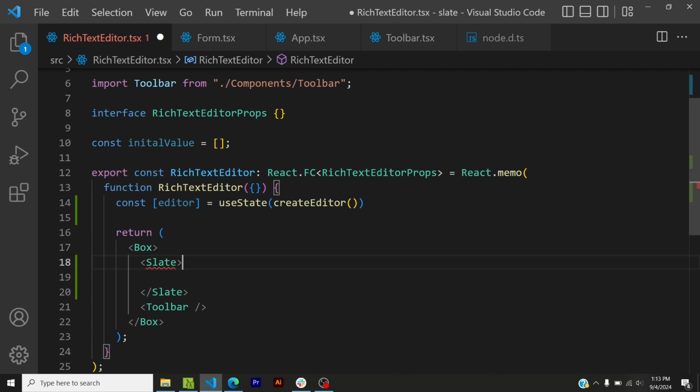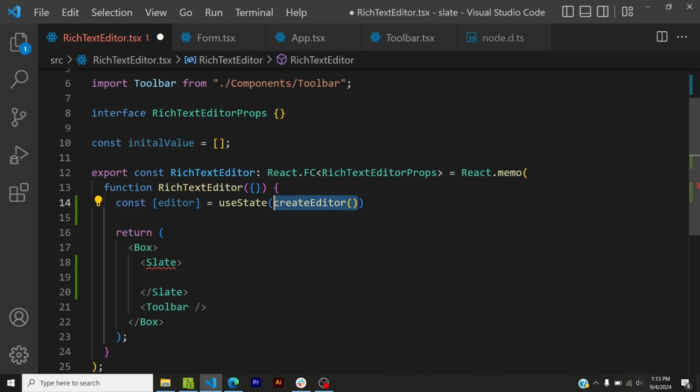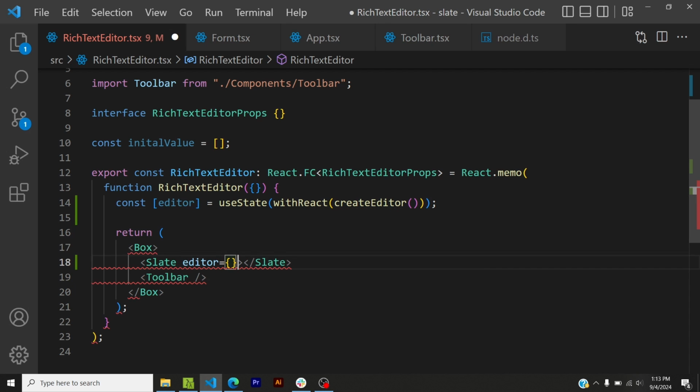Now because we are using Slate with React, we'll also pass this editor inside another function. That would be withReact. withReact comes from the Slate React library. I'll pass this inside it. Great. So now I'll pass this editor inside the Slate component.